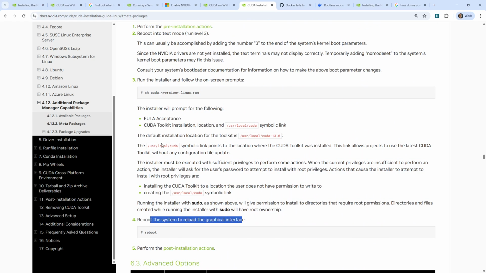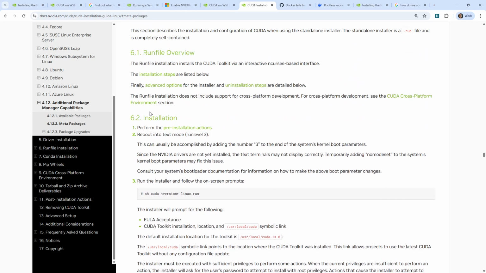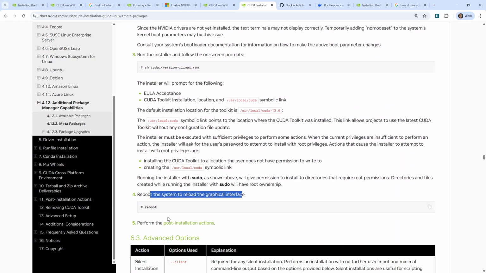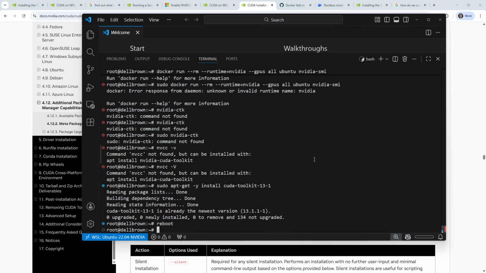Run the installer. Running the installer with sudo should, hold on here. So perform the installation, reboot, text mode. We can do number 3. Reboot the system. Sure. We're not rebooting our actual system, we're just rebooting this one here. So it's now going to reconnect. Maybe that was the way we could have restarted it earlier. I just didn't think of doing that.